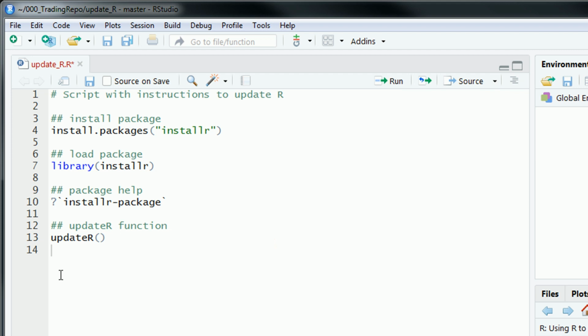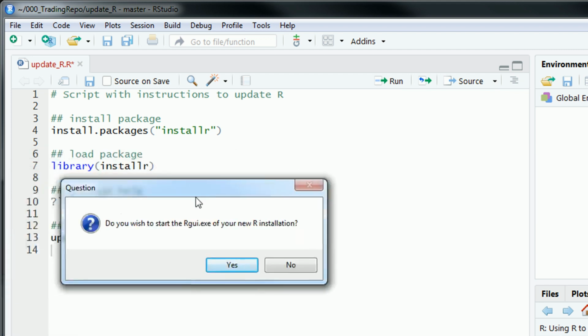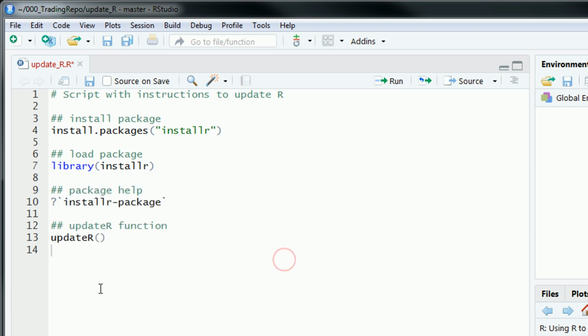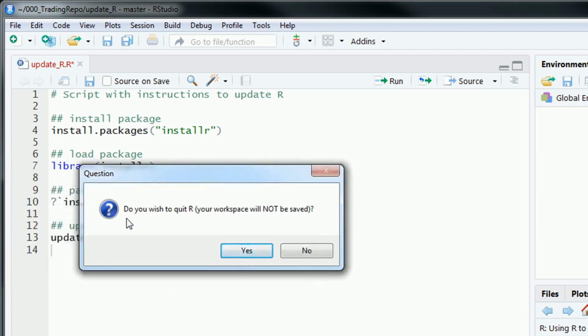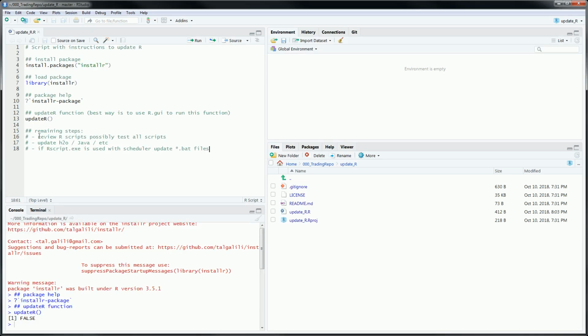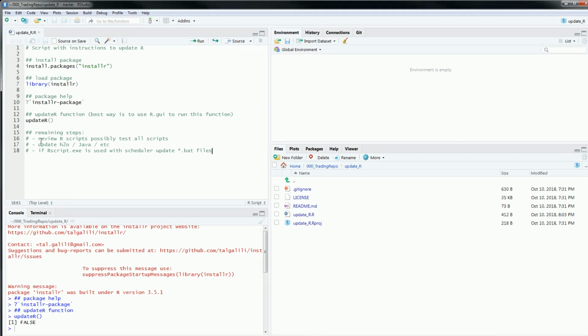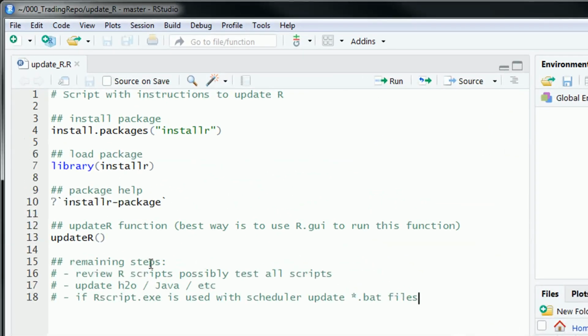And the last thing it is asking me is, do you wish to start the Rgui.exe of your new R installation? And this probably I will say no. And next, do you wish to quit R? Your workspace will not be saved. I'll say yes. So once the R installation was updated, we need to perform several remaining steps.